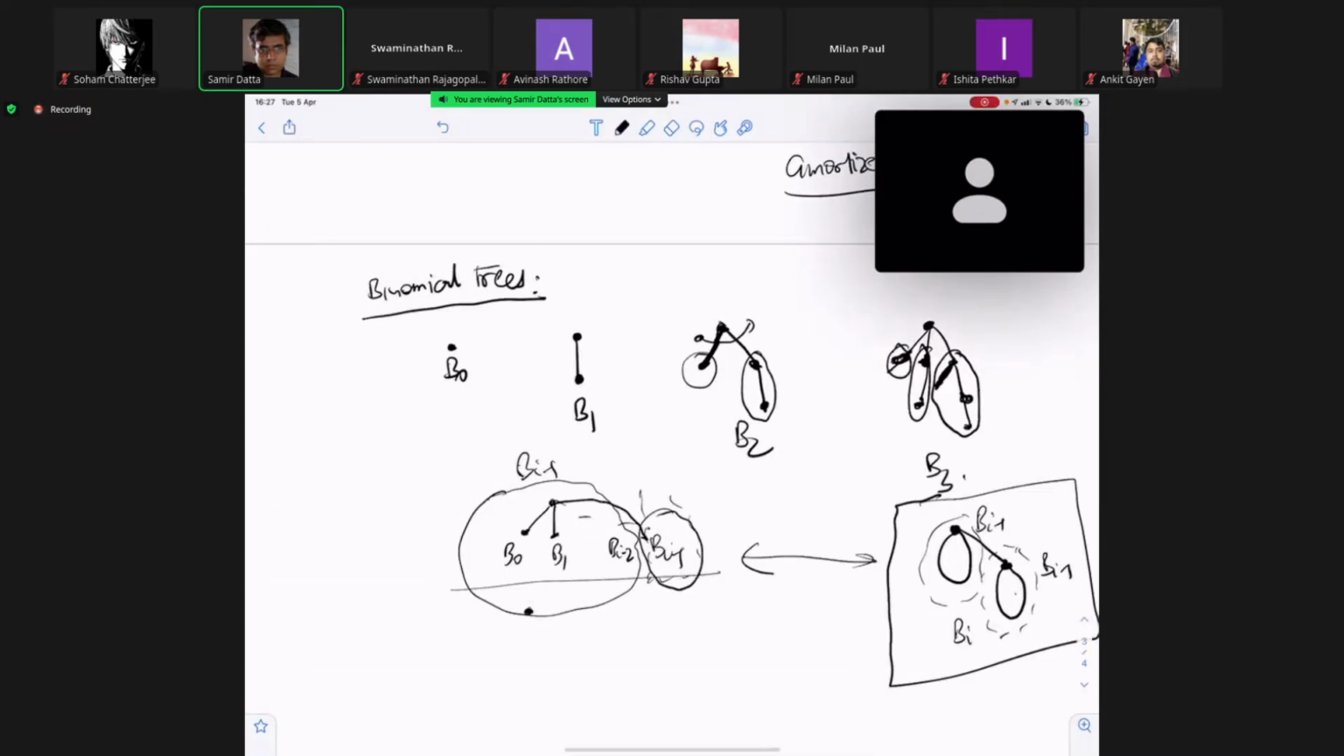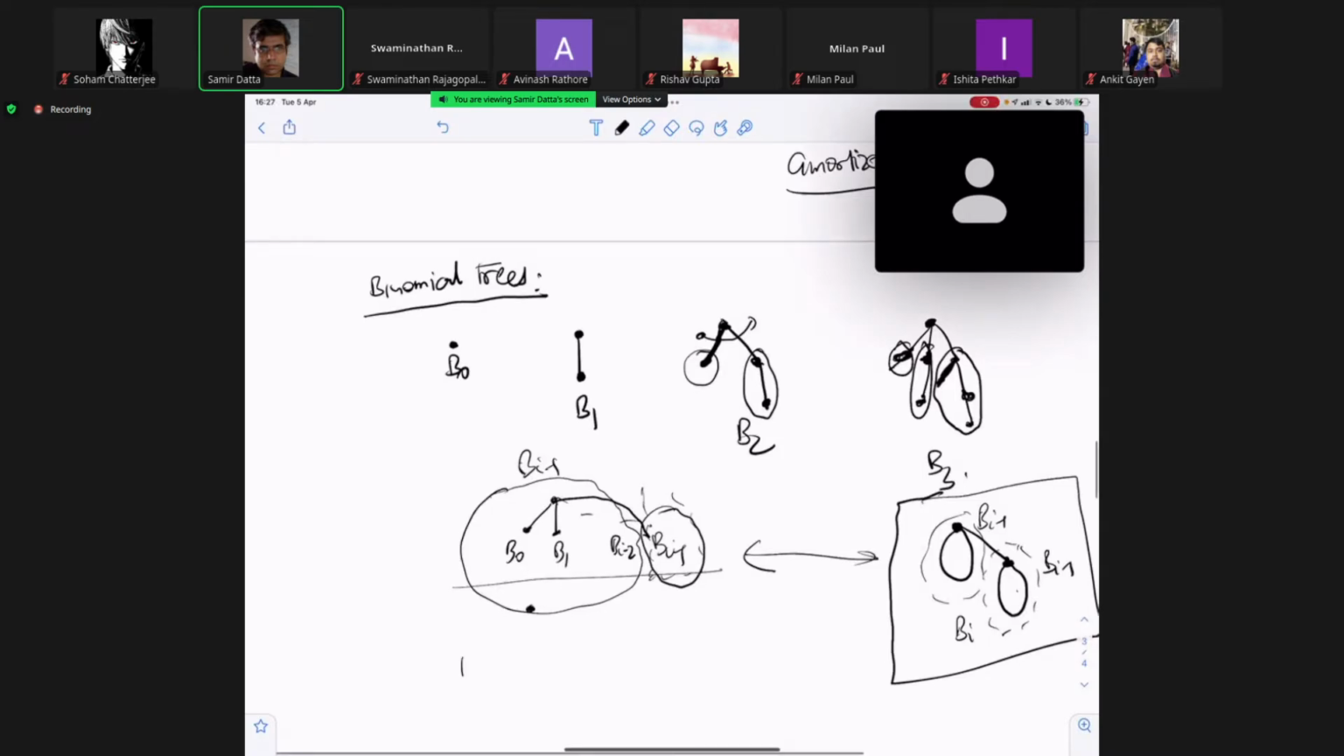Correct? And it's easy to see that the size of BI is equal to 2 to the power I, because just from this, correct? And the base case. Do you agree? Yes, sir. Okay.